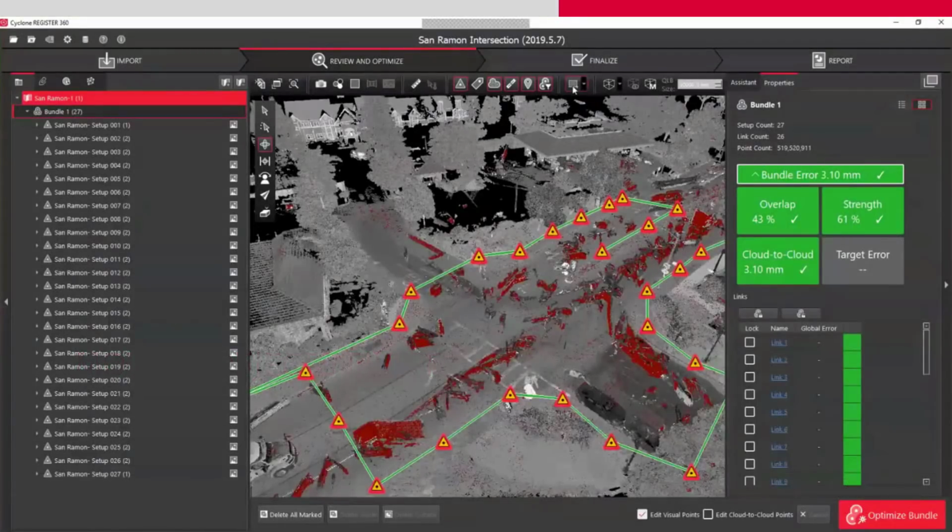Number eight, moving objects filter. So here you can see now we just select the scans, we right click on the scans within the bundle and say moving objects filter, and then CYCLONE Register 360 and also CYCLONE has this feature, will run off and try and find the moving data, flag that data as red, and then you can choose to delete that, put it on a separate layer for example if you want to, or just edit the cloud to cloud points. That's a really fantastic feature, especially on a busy intersection like you can see here.